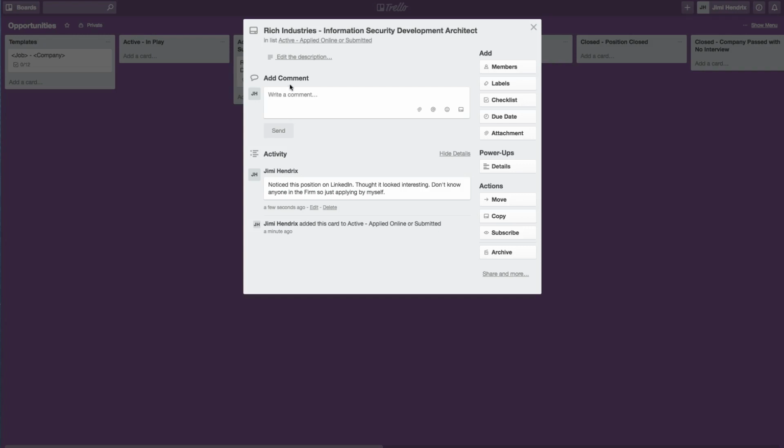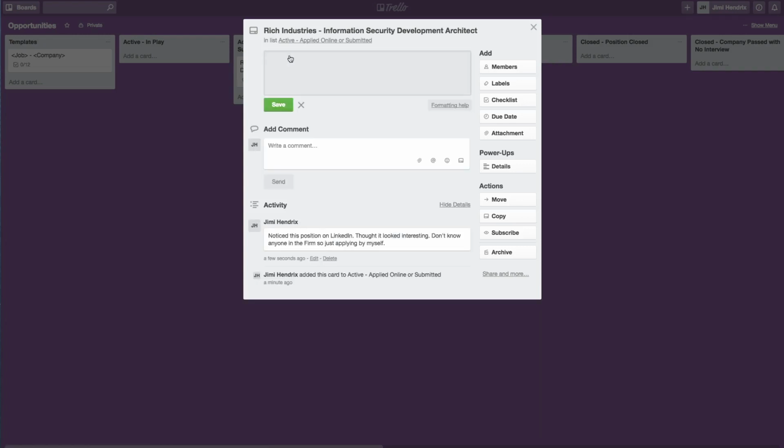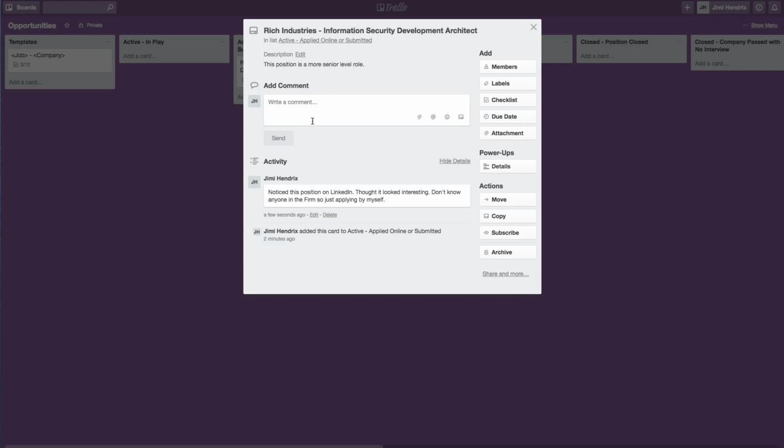And so for the description field, you could come up with something a little bit more high level, and you could say this position is a more senior level role, and I'm going to save that. And so the difference between the description and the activity is that the description is something that I like to think of as a hard fact that's attached to the particular position. You can use it for whatever you want, and a lot of times I don't even use the description, but I think in this case, this provides a good example of how you might be able to use it.